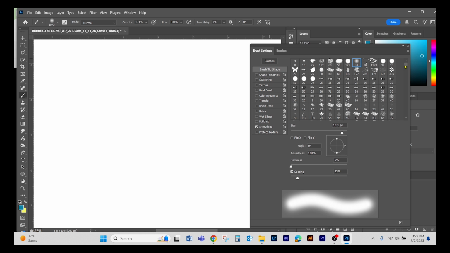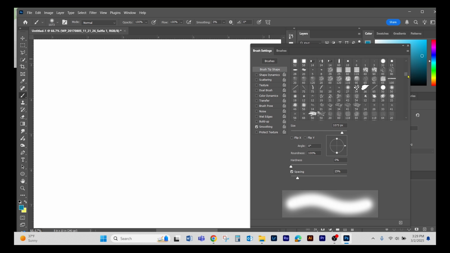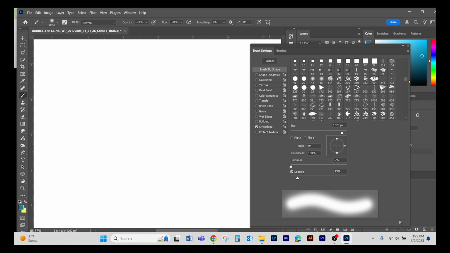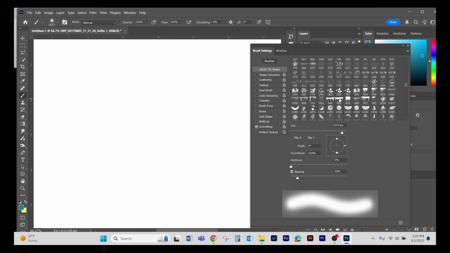So I'm going to try to find a good one. Hopefully this won't take me too long. So these are all the brushes that I have saved. Let's see here. Here we go. So I think this one will work. So I have these really cool sort of paint dripping brush. I don't know why it's not populating a preview here.